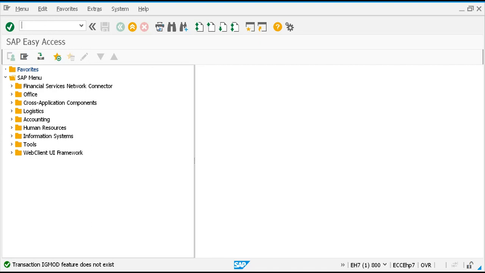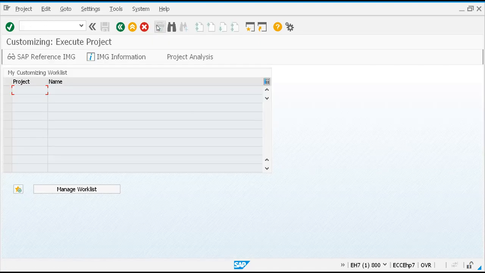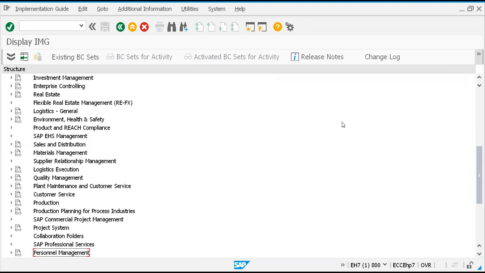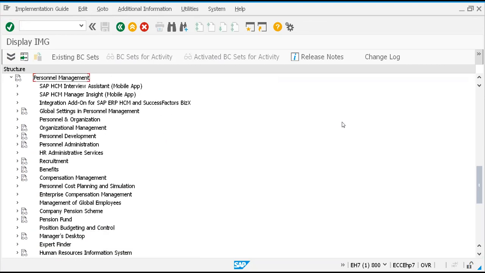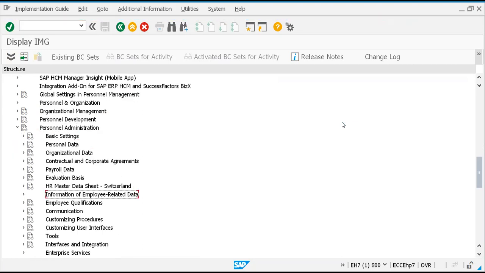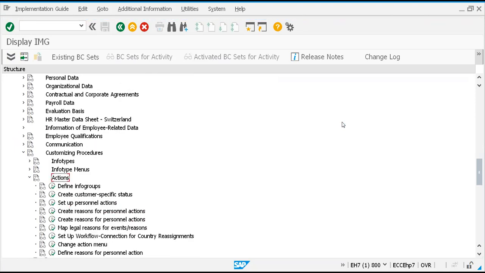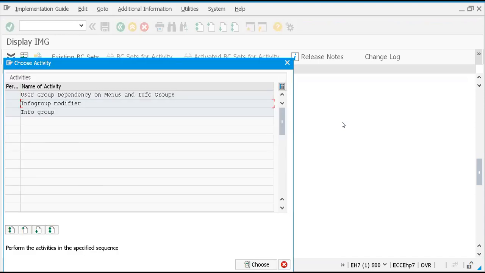So let me go to the IGMOD feature. I'm typing SPRO, SA preference MG. Then I'm going to personnel management, personnel administration, customizing procedures, actions, define info groups. Now, in define info groups, earlier we have skipped this info group modifier feature. I'm clicking on this.